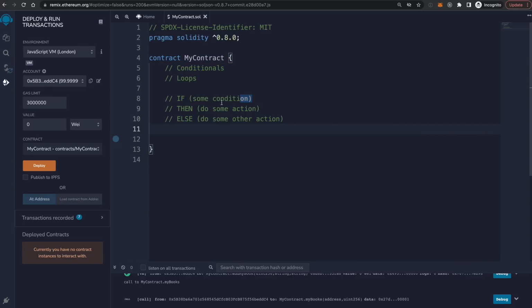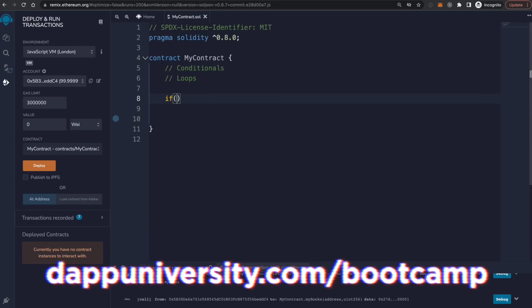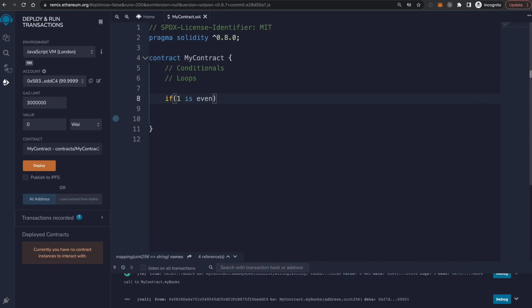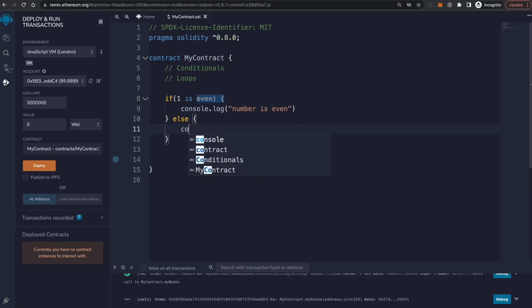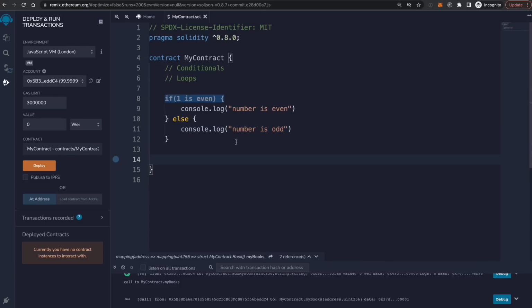If this is true, then do this. Else, do something else, okay? So an example would be, if you had a number here, 1, I'm just going to do some pseudocode here. If 1 is even, this is literally just pseudocode. This is not real Solidity code. You can say, then console.log number is even. Again, this is not real Solidity code, just an example to show you. Else, console.log, and Solidity doesn't even have console.log out of the box, just so you know. Number is odd. Okay. So this is an example.